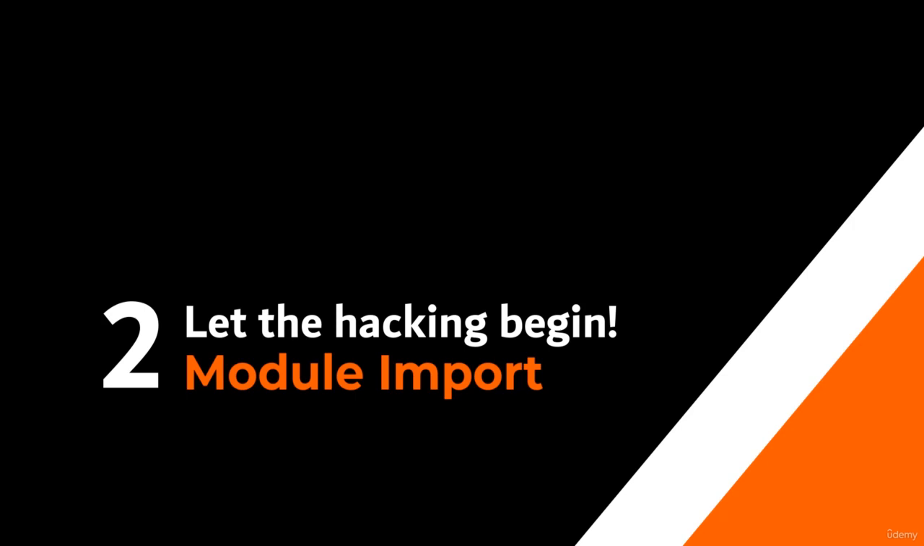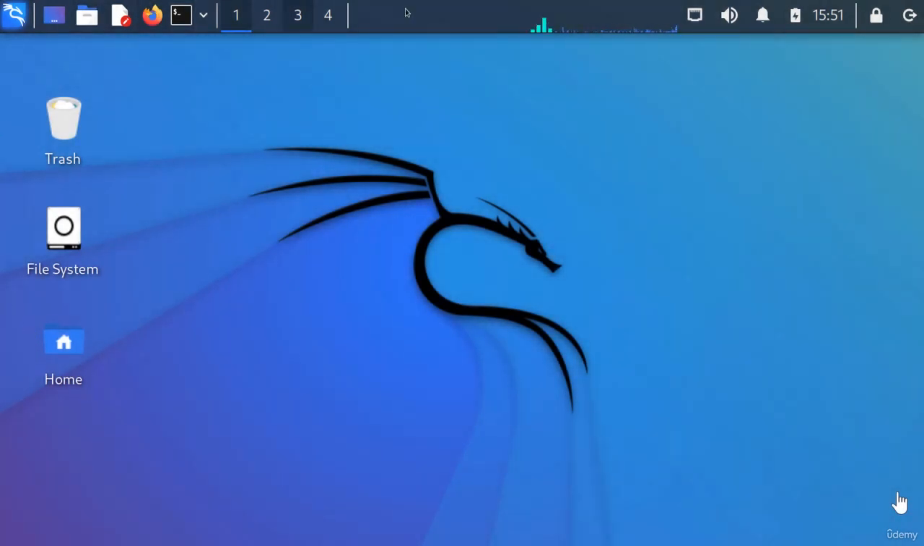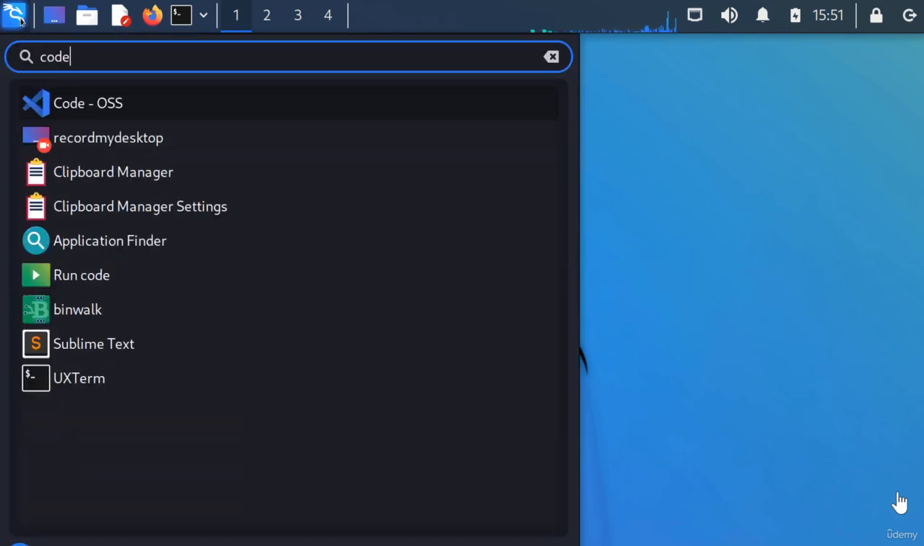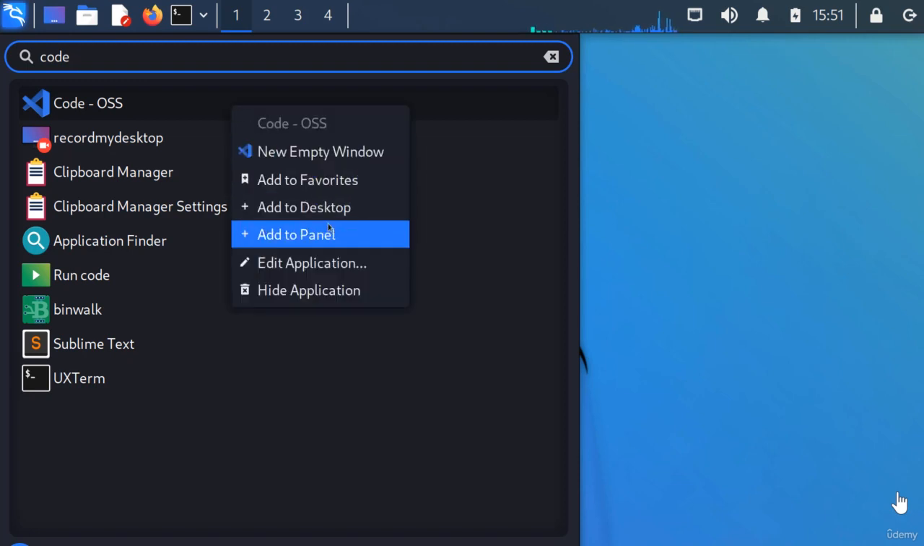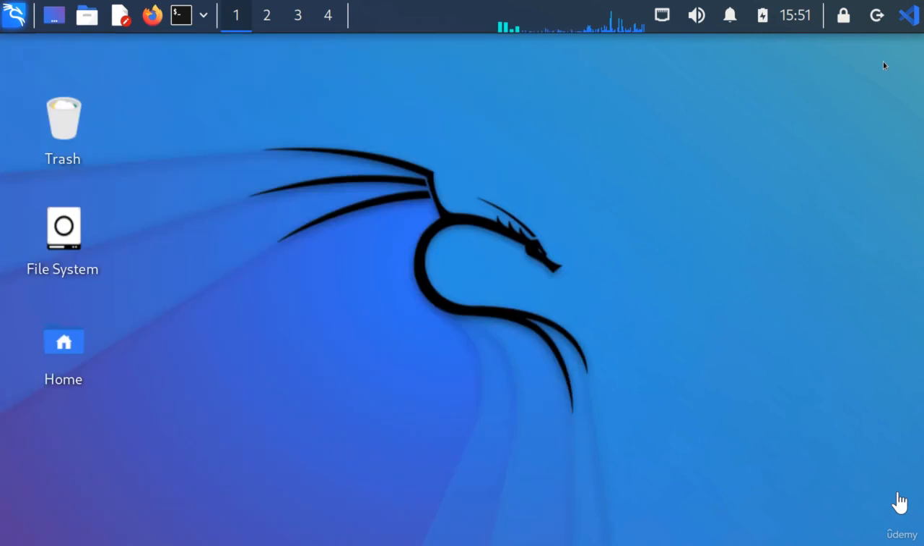All right, so now let's jump into the coding. All right, guys. So first thing we're going to do is obviously open up VS Code. So I'm going to click the little start button up here. I'm going to type code. And before I click it, I'm going to right click and choose add to panel. That's going to add it to the upper right corner here so that we have it for easy access.